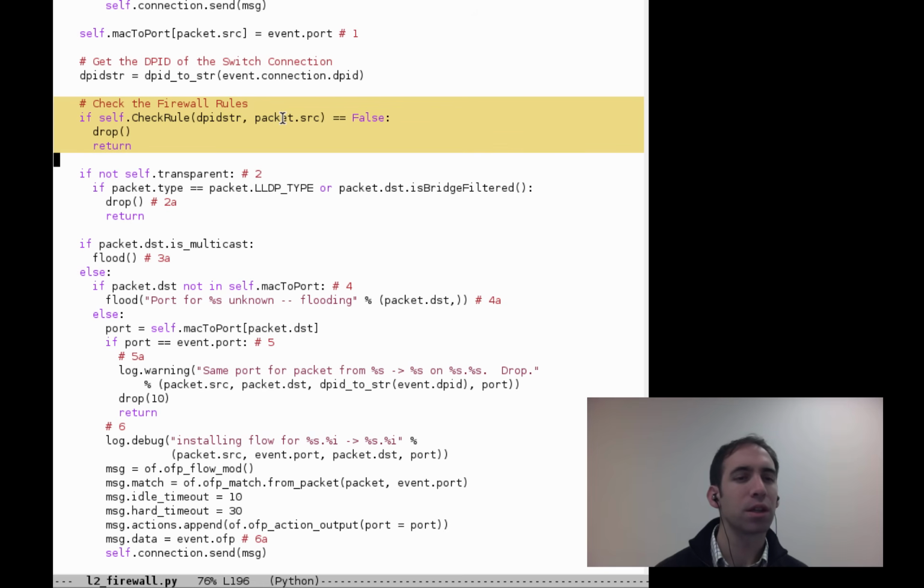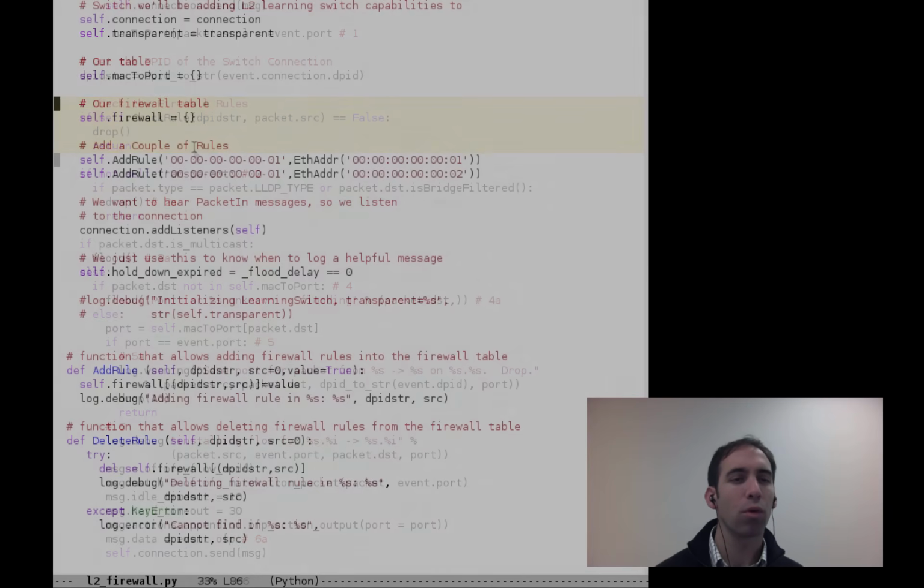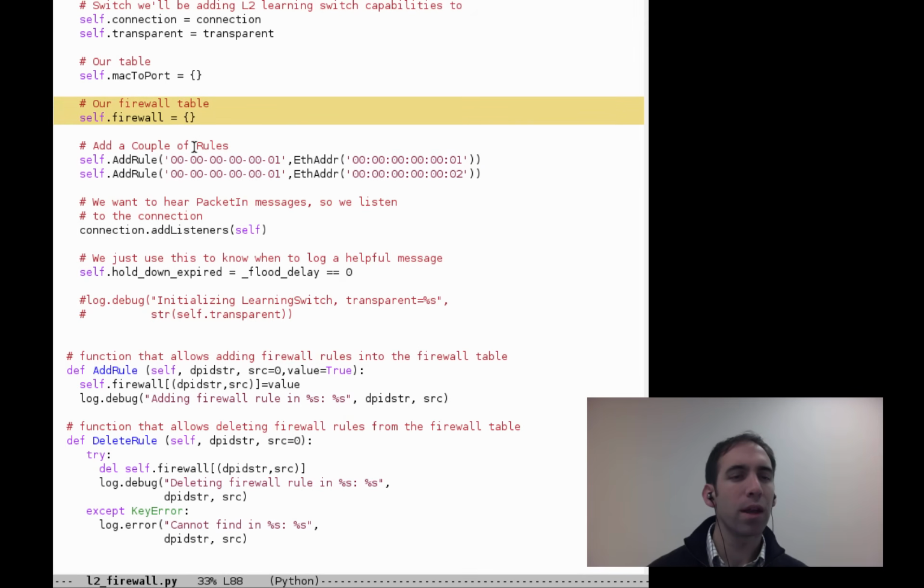Otherwise, it continues as before. Let's take a quick look at what we had to do to implement check rule. Here, we made a simple change to add a hash table. The hash table stores mappings for particular source MAC addresses.